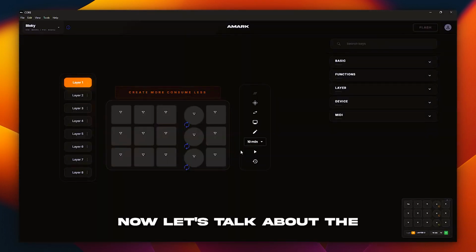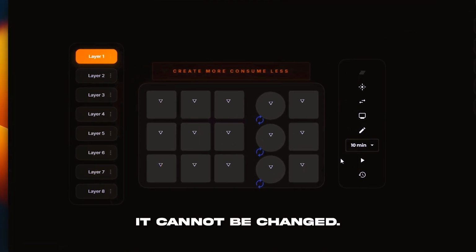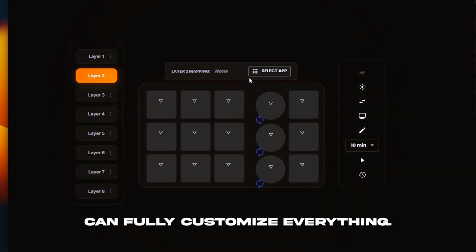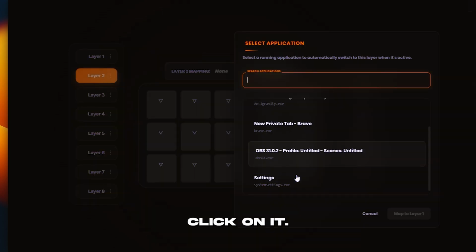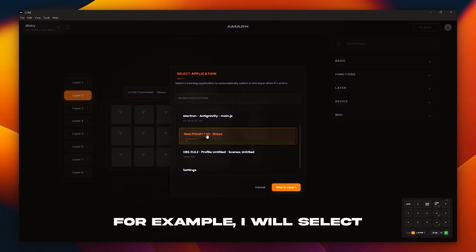Now let's talk about the most powerful feature, which is dynamic layer switching. Layer number 1 is your default layer. It cannot be changed. But from layer number 2 to layer number 8, you can fully customize everything. Here is where it gets interesting. On layer number 2, you will see an option called Assign Application. Click on it. You can select any app that is running in the background. For example, I will select Brave.